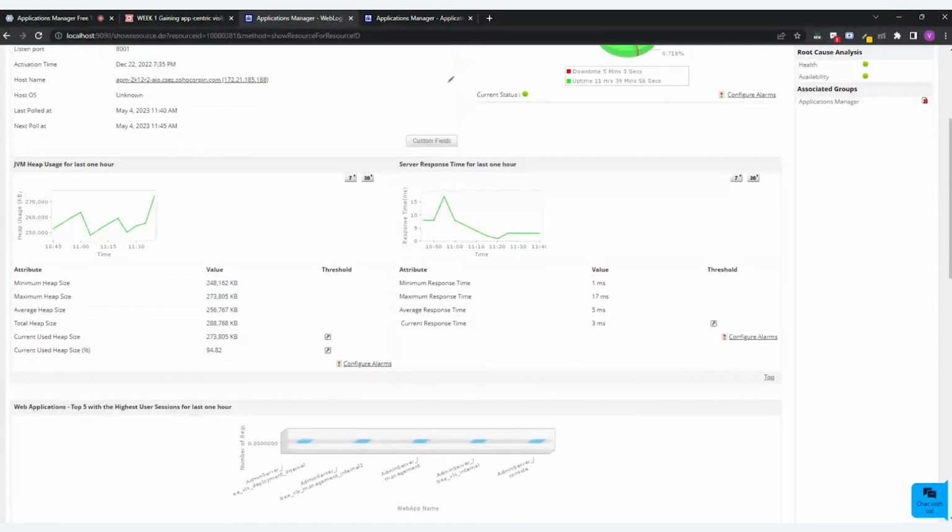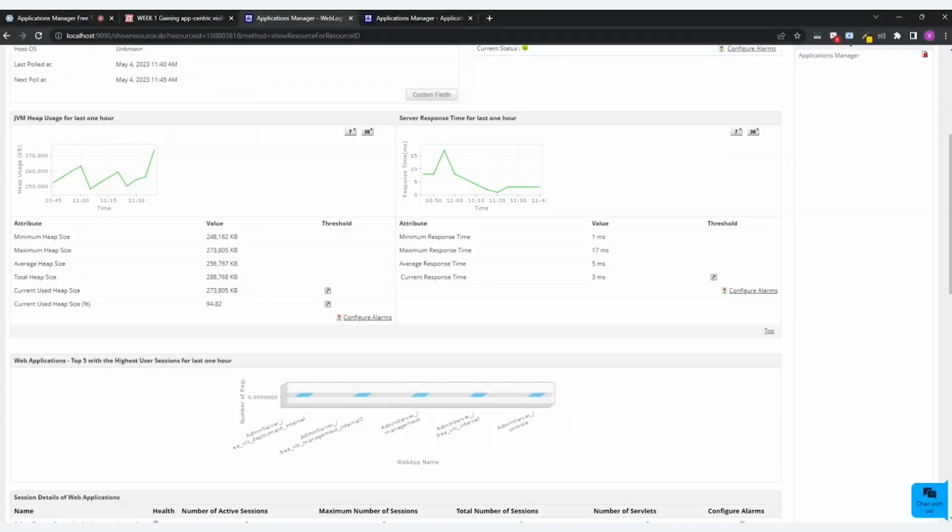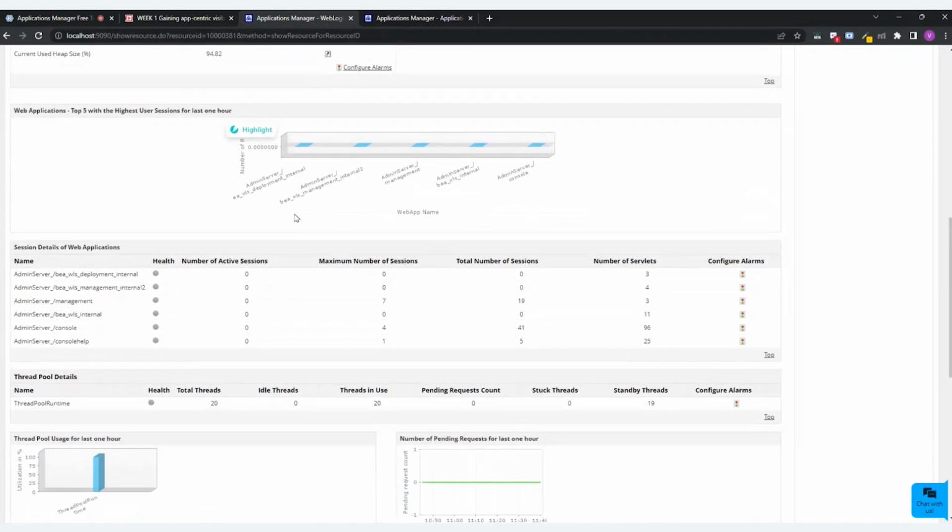You can also view the JVM heap usage in the last 1 hour along with attributes such as minimum and maximum heap size, average heap size, total heap size, etc. You can also view the server response time in the last 1 hour along with the minimum, maximum, and average response time. You can also view the top 5 highest user sessions in the last 1 hour.